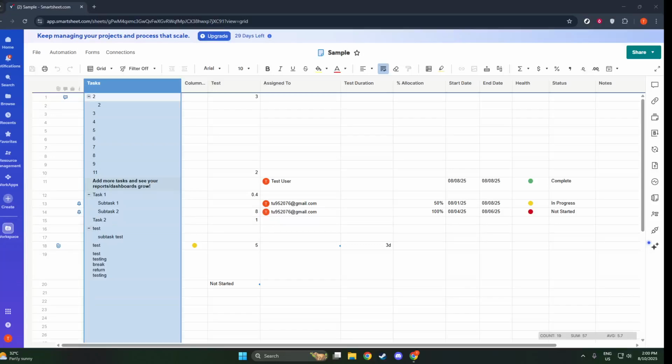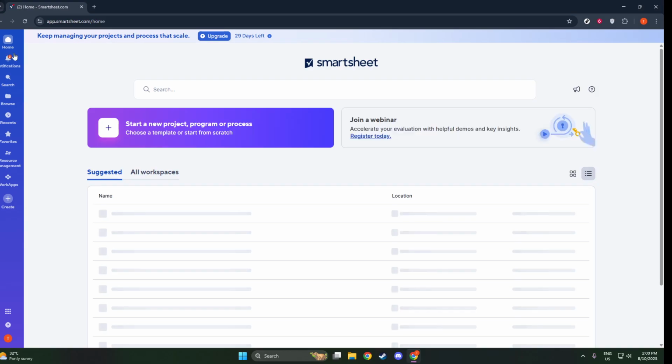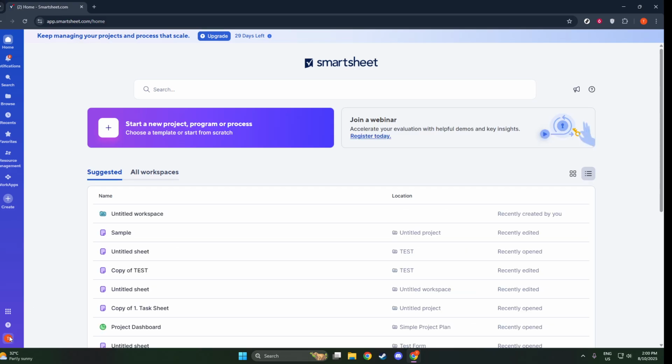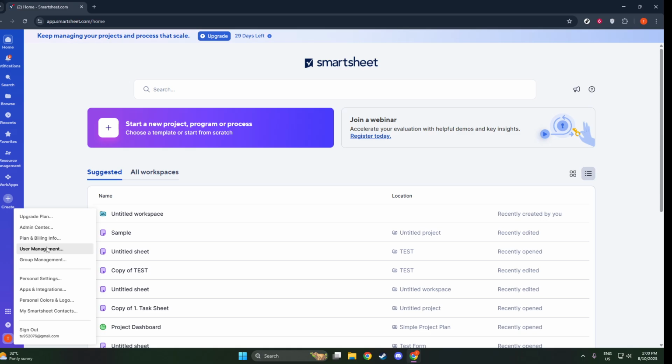In today's video, I'm going to teach you how to reset your Smartsheet password. Whether you've forgotten your password or simply want to update it for security reasons, this process is straightforward and can be completed in just a few moments. We'll walk through each step together to ensure you can regain access to your Smartsheet account without any hiccups.